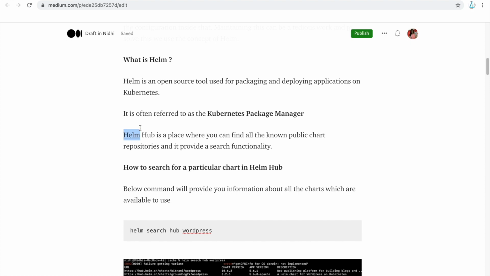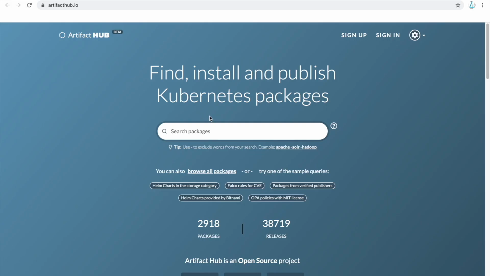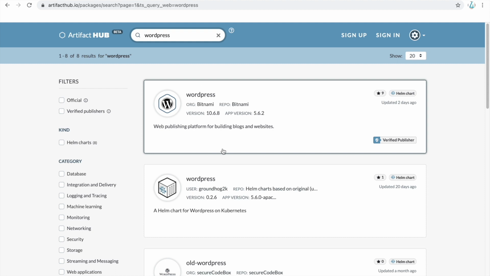That is what Helm Hub is, where you can see which charts are directly available that you can just reuse without doing any customization. This is the location where you can search for any package you want. Like if I search for WordPress, I will find all these details, and then you will have the instructions on how to use it.